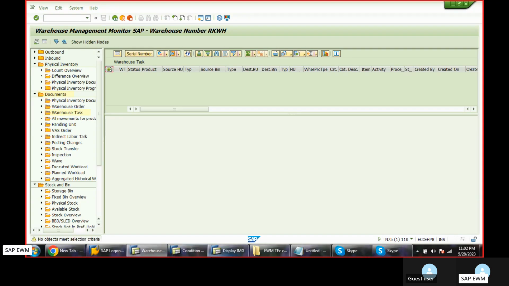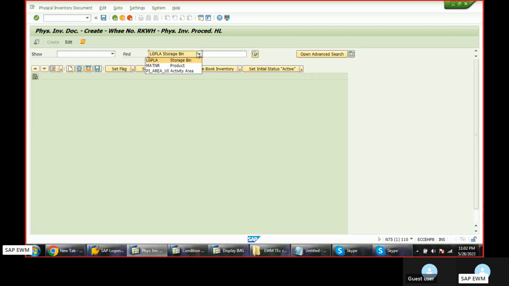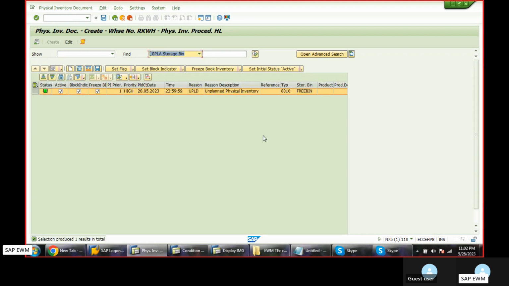Now our next step is to get into the system and go to the transaction code PI_CREATE. I'm creating a storage bin specific physical inventory document. I can see a result has come for the storage bin free bin. I will select this, set the flag to checkbox all the options, and then click on the save button. This creates a physical inventory document. You can see a document with the number 80004 created for the year 2023.